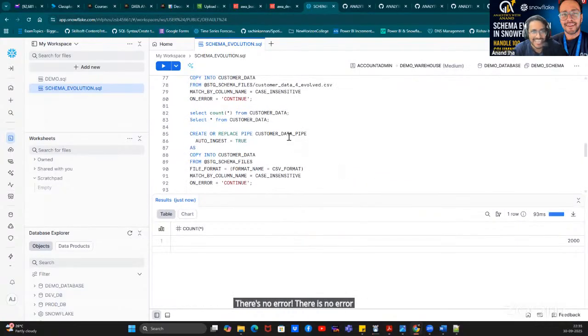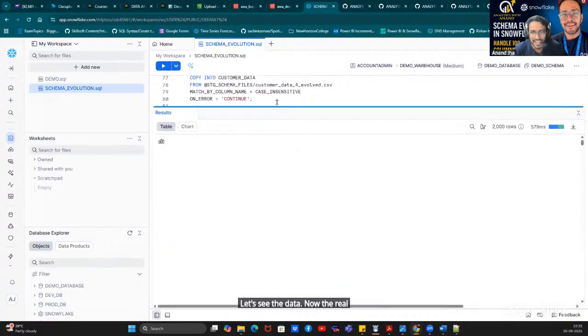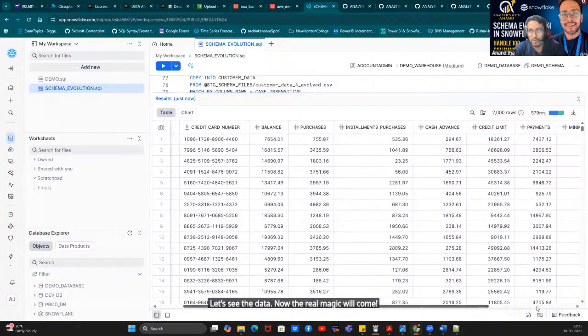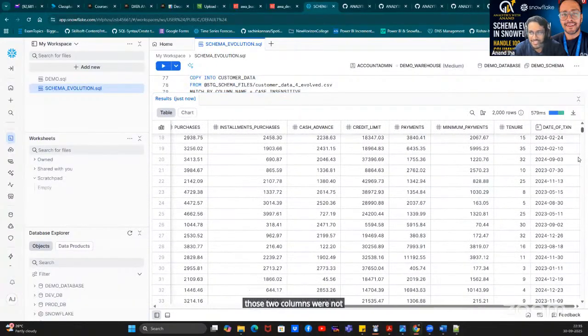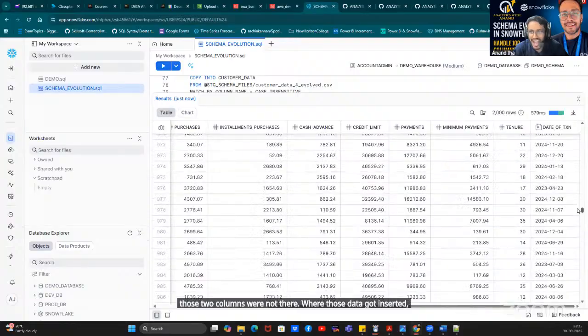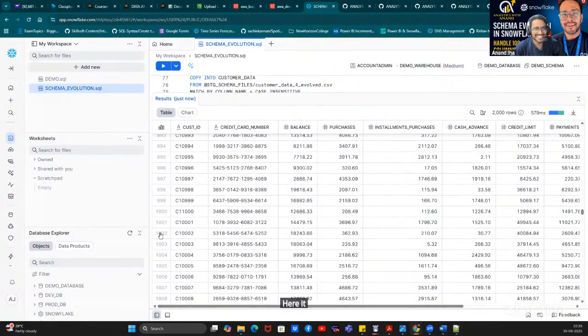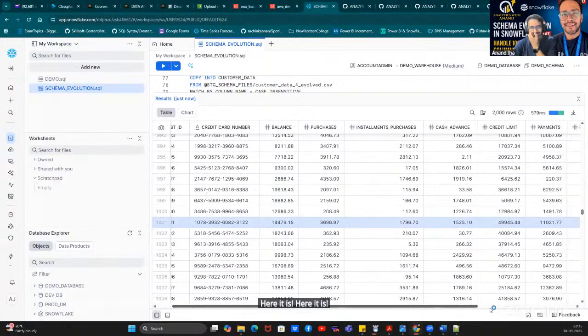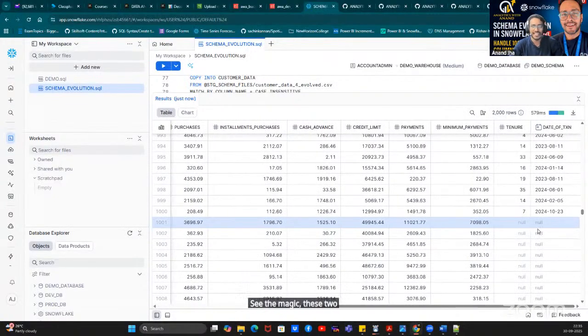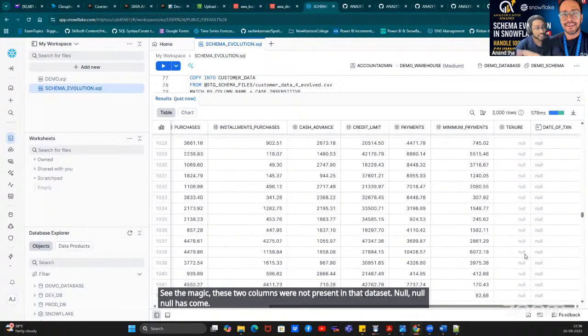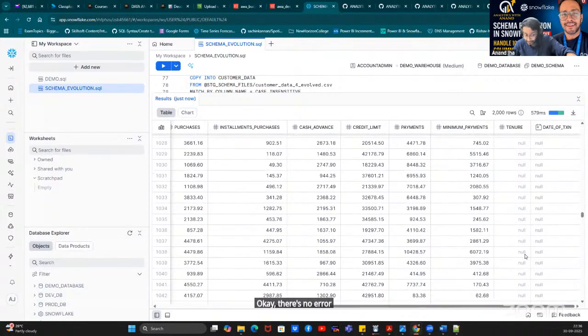Let's see the data. Now the real magic will come. Those two columns were not there. Where did that data get inserted? Here it is. See the magic. These two columns were not present in that data set. Null, null, null, null, null has come. There's no error. Your pipeline has not failed. I did not run a single line of code.